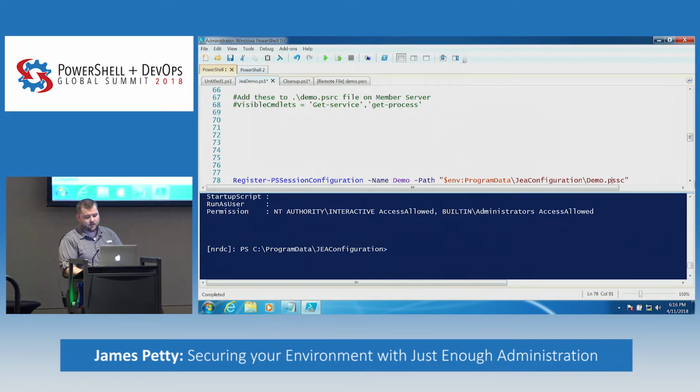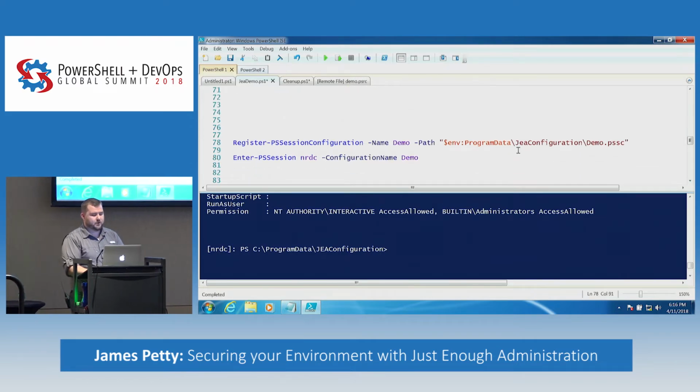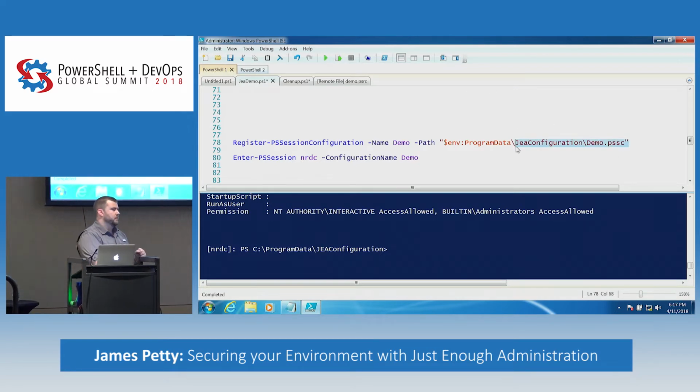All right, so we're going to run this next command here. We're going to register the PS session configuration. So you have to tell it where the PSSC file is. This is the file that says what you can do. I'm sorry, this is the who. The PSSC file knows what the what is.